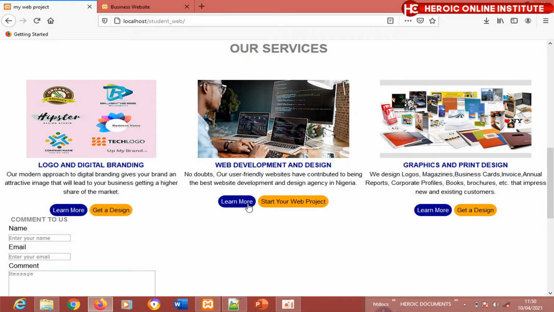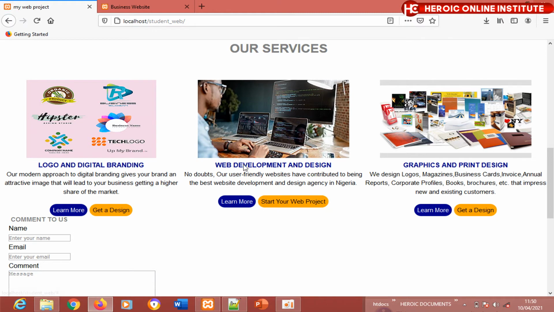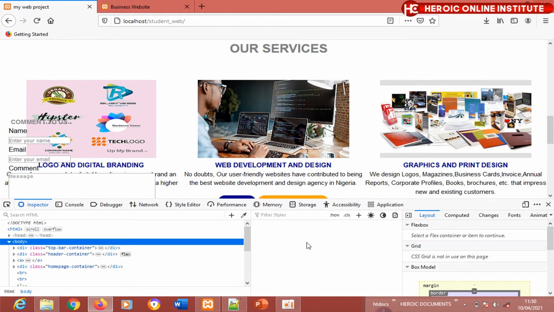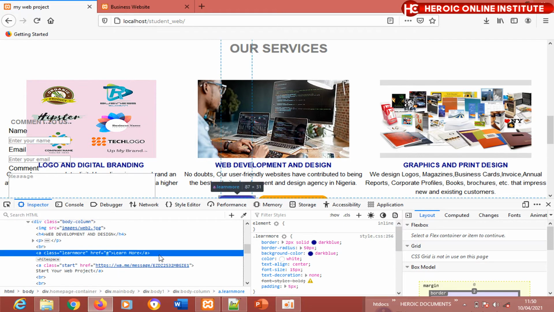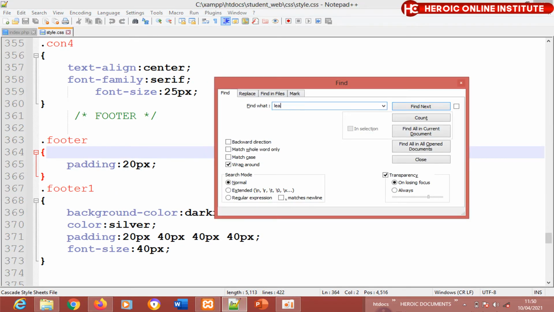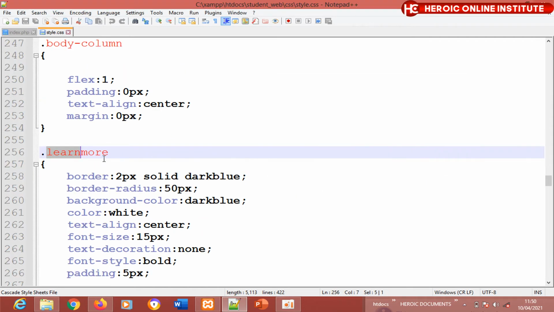Let me just do this quickly. Let me inspect element. Okay, learn more. Okay, class learn more button. Learn more. Good. So you see this button now, the learn more button.